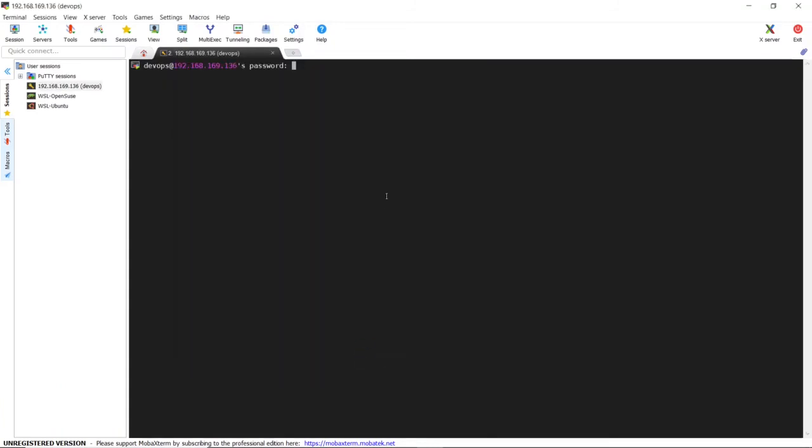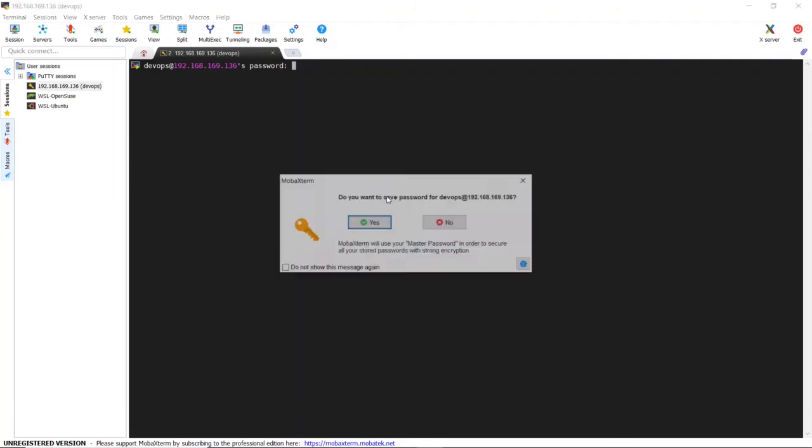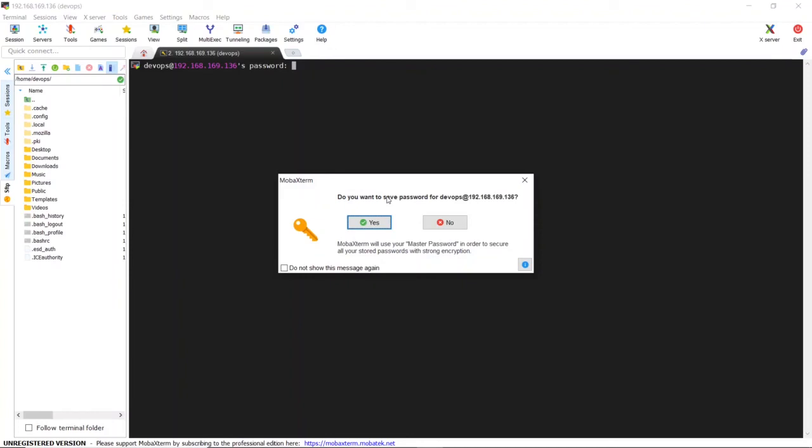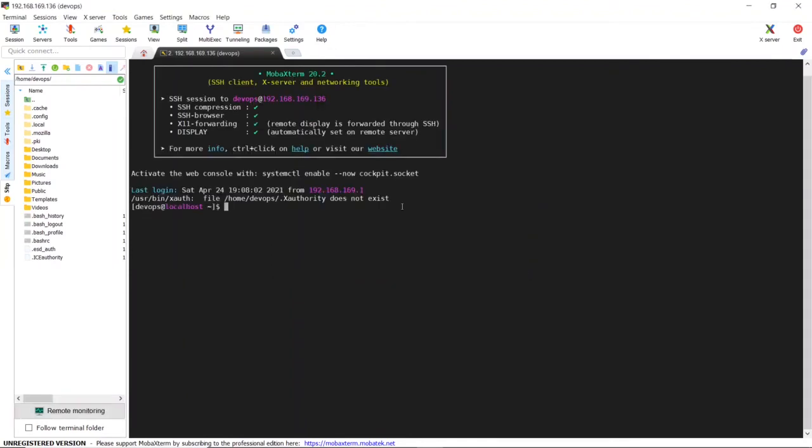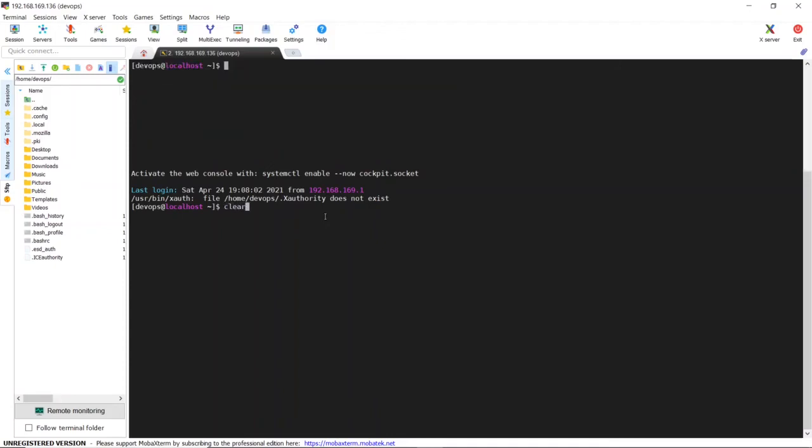Press OK. We're going to provide the password of the user DevOps. Okay. So do we want to save the password? I'm going to say no. Now we're connected to the remote machine, right? So we can verify that with IP addr show.